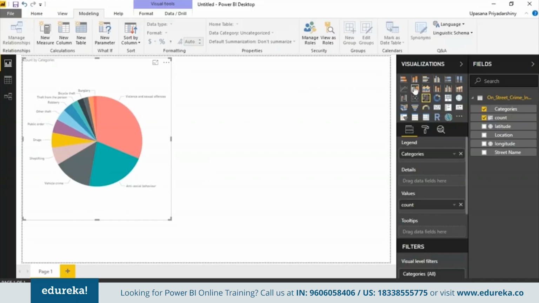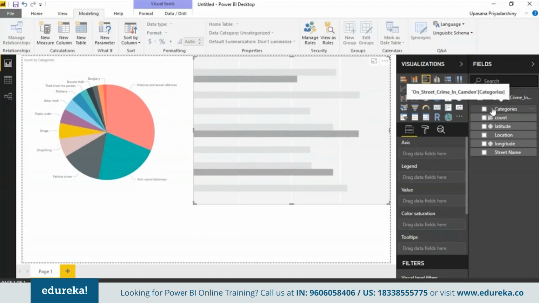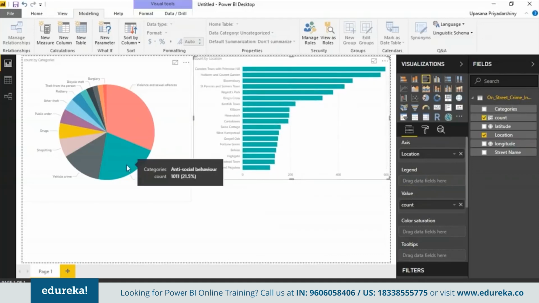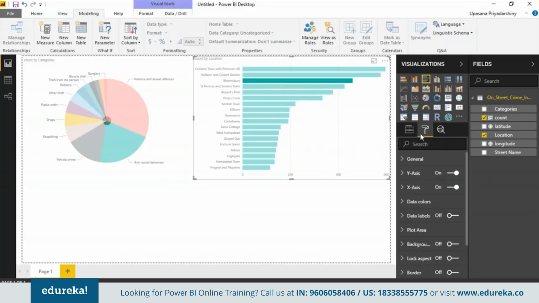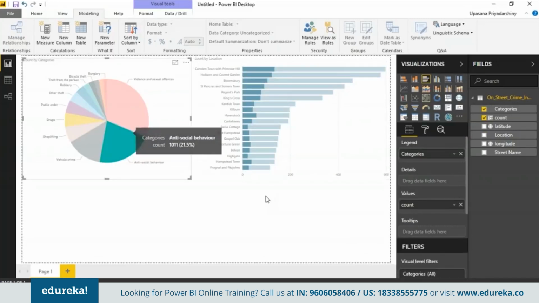Let's take another chart, for example. I'll take the column chart here. All right. We'll put the category on the axis, or let's just do it with locations this time. We can put that on the axis and then we can do the count value here. Let's just reduce the size of this. You can also change the color of this graph over here. You could just go here and go to data colors. This is the default color. I would want to change it to something, say, blue. Let's make it a little easy for our colorblind friends. It's easier for them to spot.